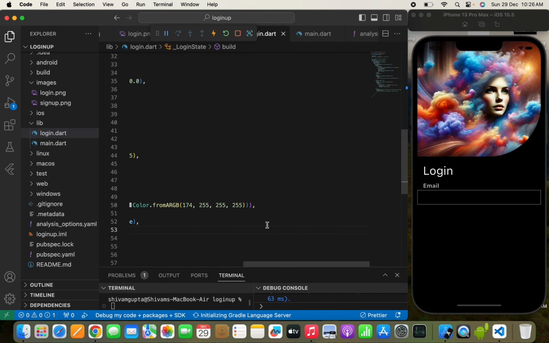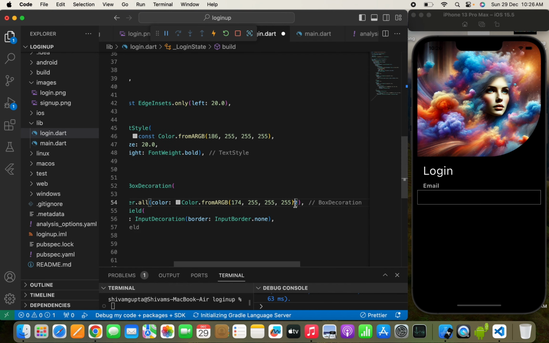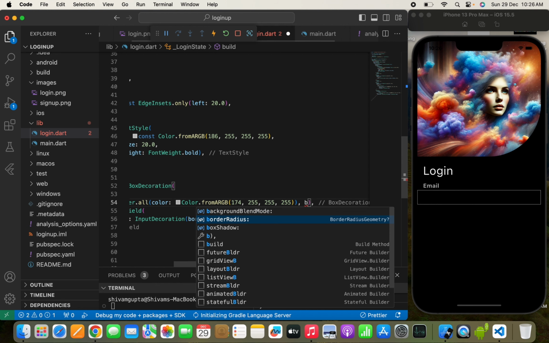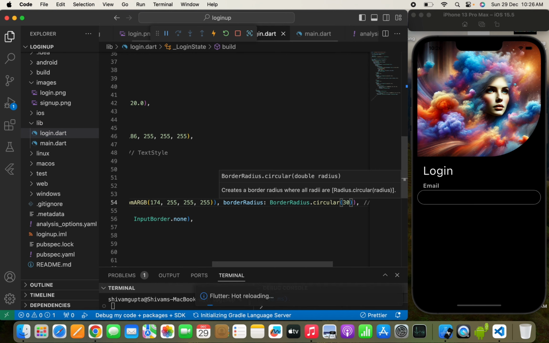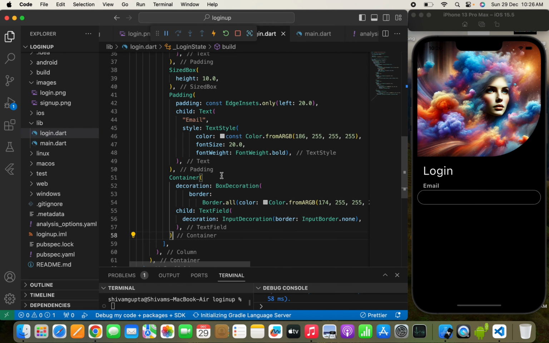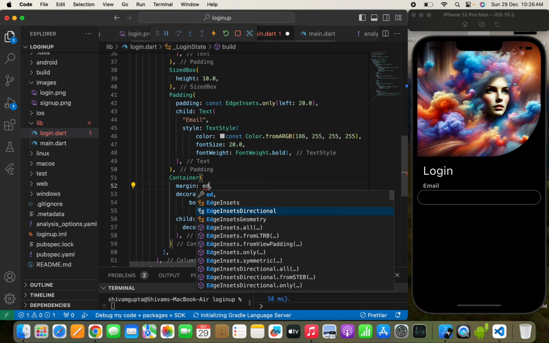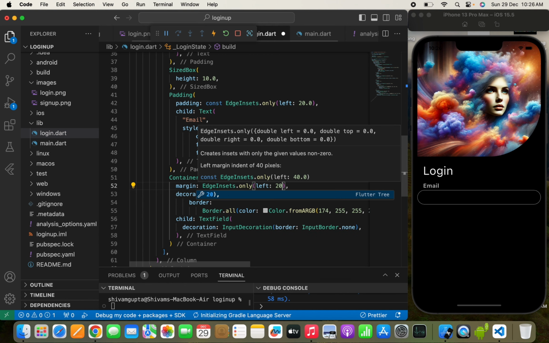Now we can simply pass a border radius to this text field. So I'll just write a borderRadius, not here, over here. We'll write BorderRadius.circular, we'll write 30. Yeah, so now you can see the text field. We can also pass a margin, EdgeInsets.only, from the left 20.0, from the right 20.0, something like this. Now you can see the text field.